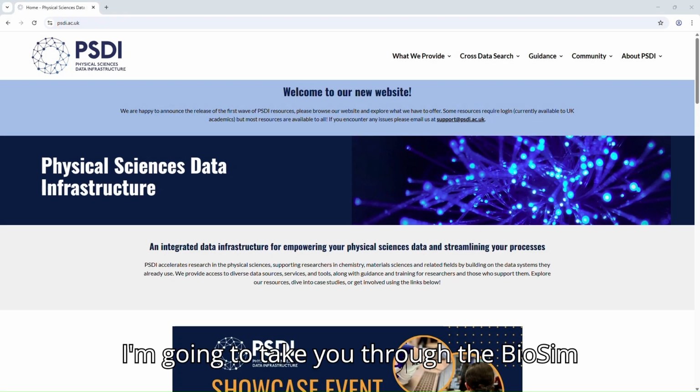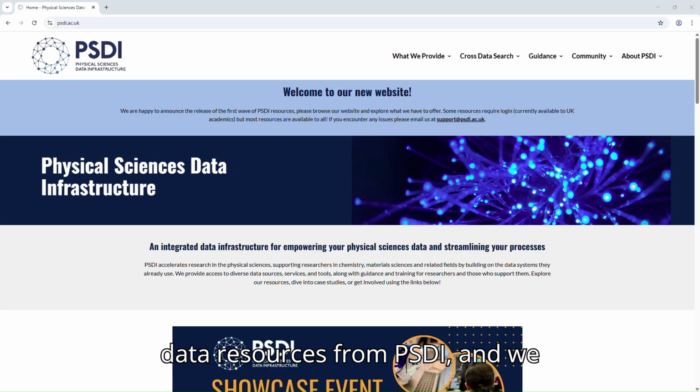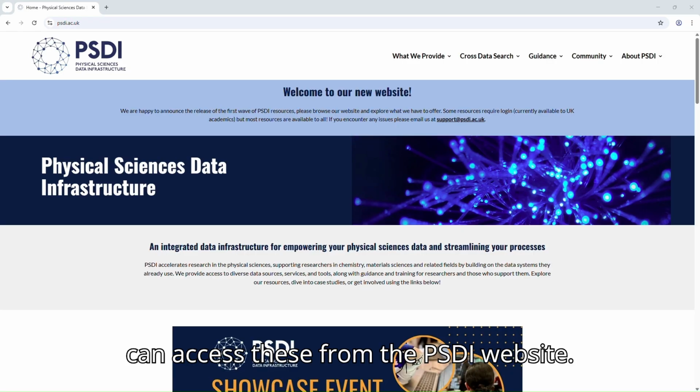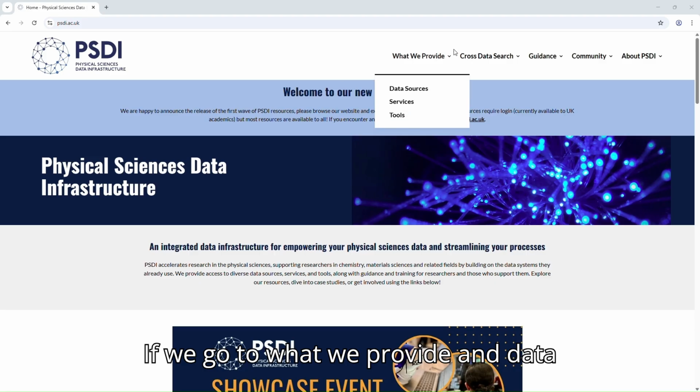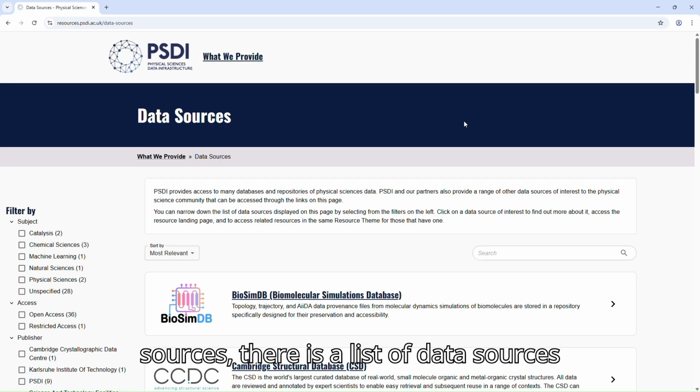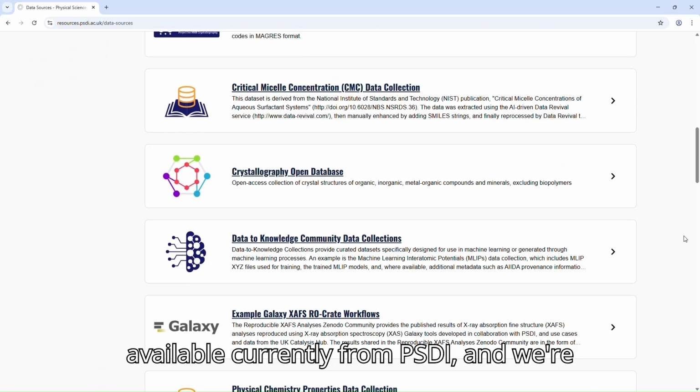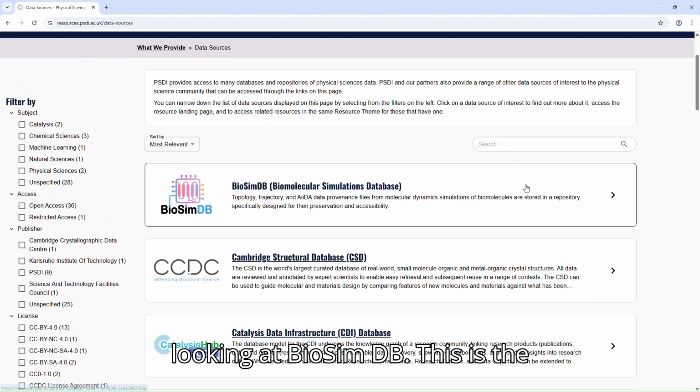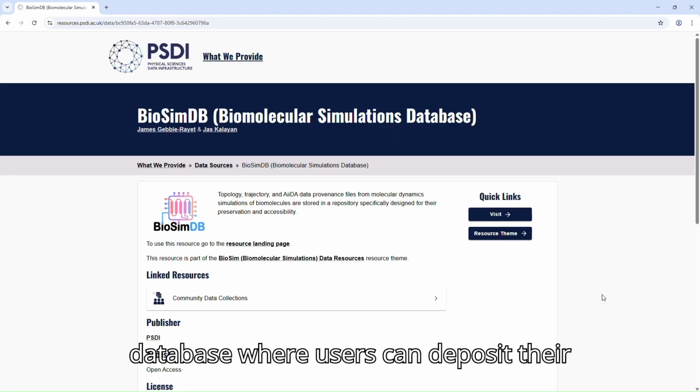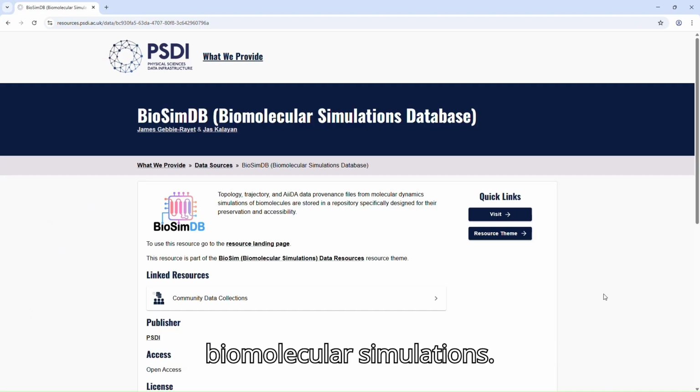I'm going to take you through the BioSim data resources from PSDI, and we can access these from the PSDI website. If we go to what we provide and data sources, there is a list of data sources available currently from PSDI, and we're looking at BioSimDB. This is the database where users can deposit their biomolecular simulations.